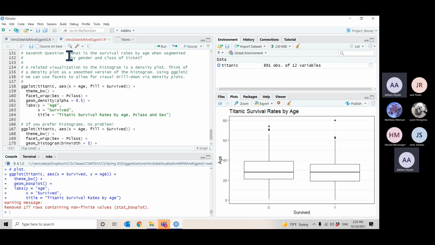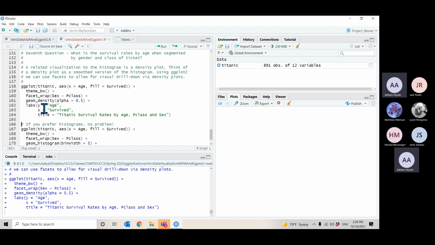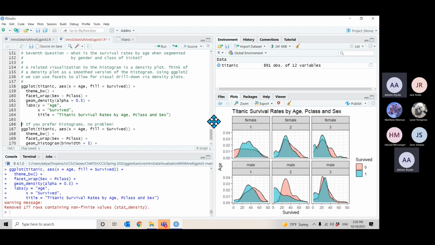So we want to know what is the survival rate by age, and we wanted to segment by gender and class of tickets. So we start with creating the data structure. We call ggplot. The data is going to be Titanic. The aesthetics are going to be set to x being age and filled by survived. Then we are adding a simple theme, theme_bw, to it. We are setting the facet wrap to be sex by pclass. And we are using a geom density and then some labels. When we do that, we get this effect.